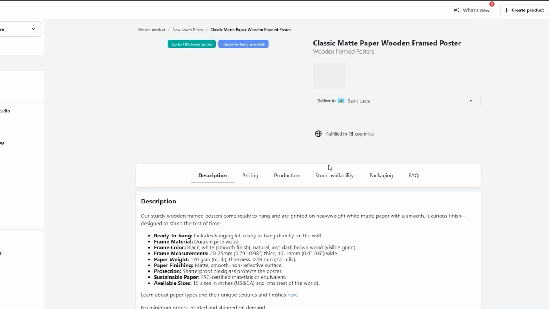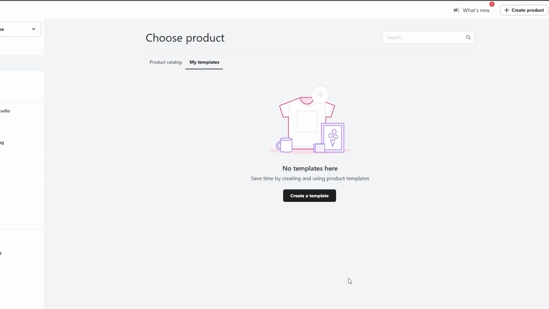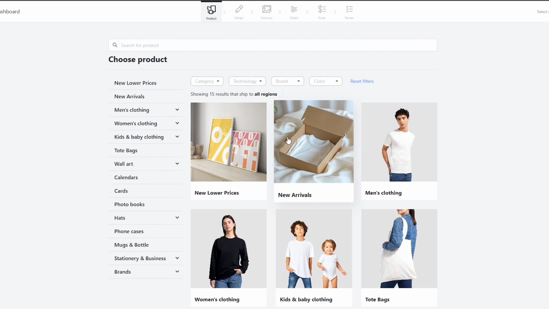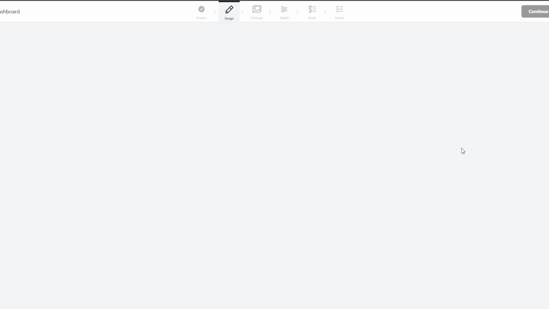So let's go ahead and select this one, and here you can see now we have some more options right here. I would also recommend you go ahead and create a full-on template. This will allow you to create the whole design, the whole structure, like design, mockups, details, pricing, and review. So let's go ahead and do that. Create a template for this classical wooden frame.